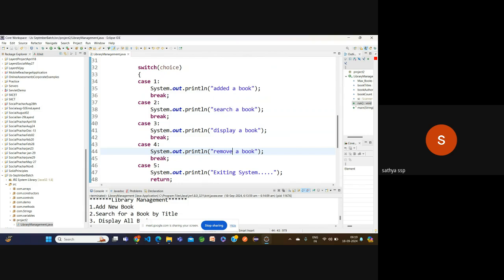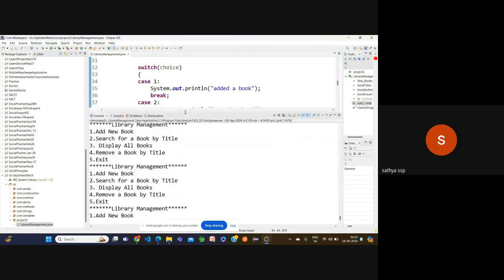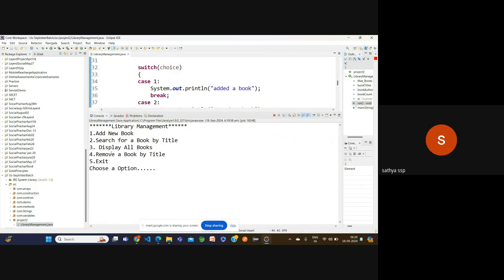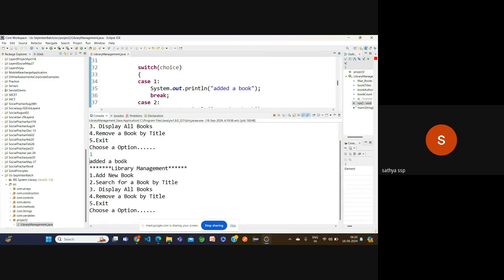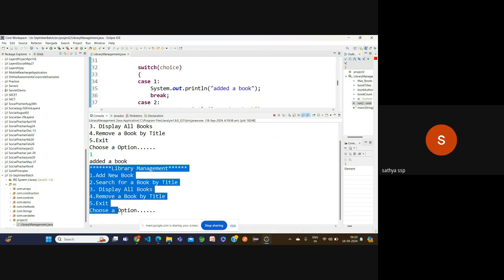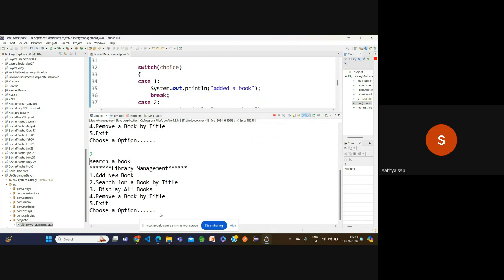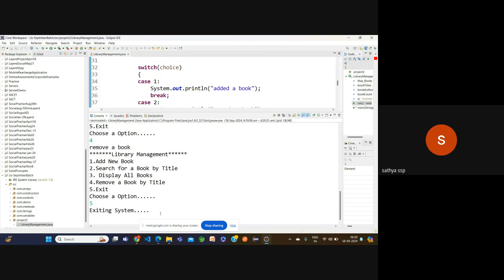Now, as an end user, I am entering some options. Right click, run as Java application. See, it shows like this. As an end user, I enter one. If I enter one, it shows added a book. Then the logic exits, and again it shows the menu options. Again I select two: search book. Third option, display book. Fourth option, remove book. Fifth option, exiting system.